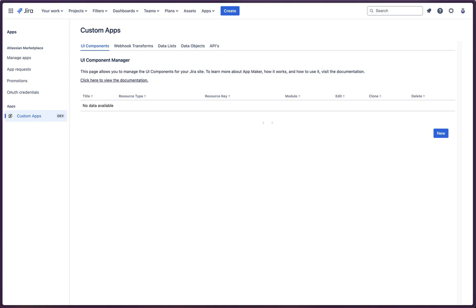But realistically, you want to be able to pull data from other places. You want to be able to store data from other places. You don't just want to be working with data which is already in Jira. And so we'll be talking about and showing you how to do that using some functionality that we call data objects.